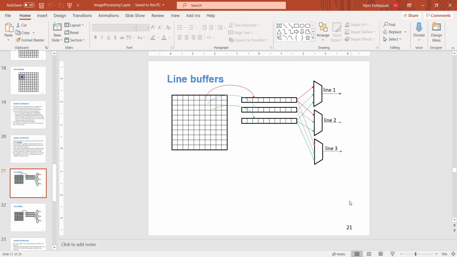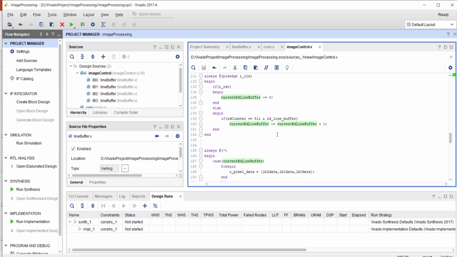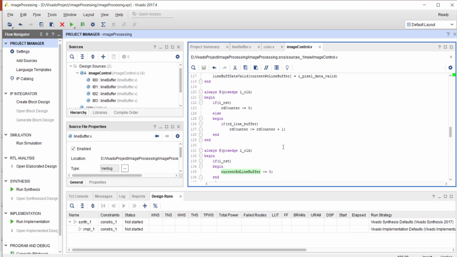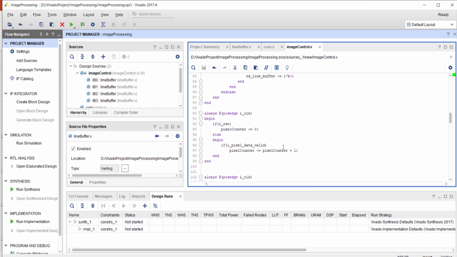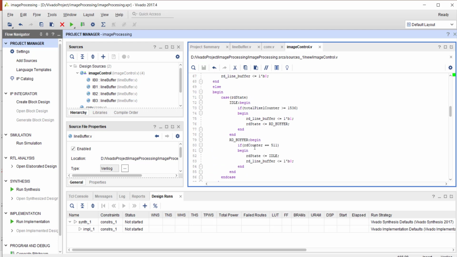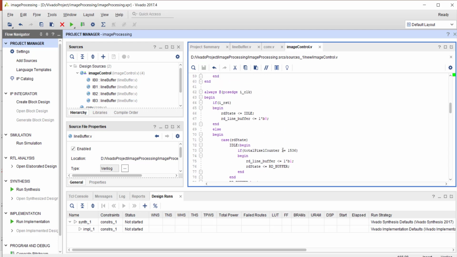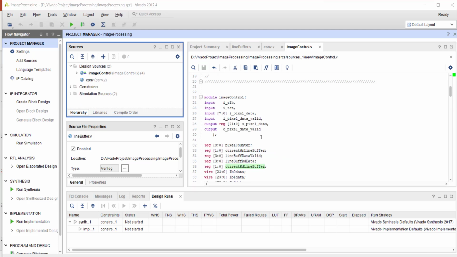Now that control signal is controlled from a state machine. Okay, so that state machine works like this. First it checks whether there is sufficient data in the line buffers. If there is sufficient data in the line buffer, it will start reading and it will consecutively read 512 pixels, and once it finishes 512 pixels it will go back to idle state and again wait for sufficient data to come. So the final logic remaining is this signal.